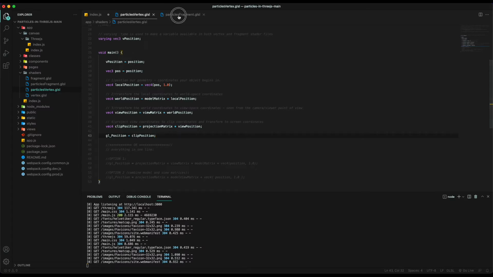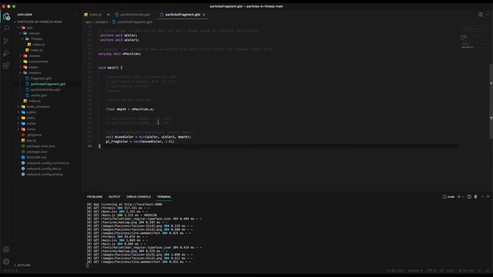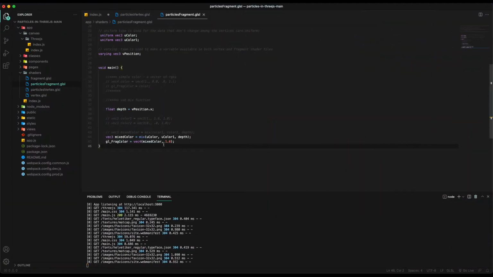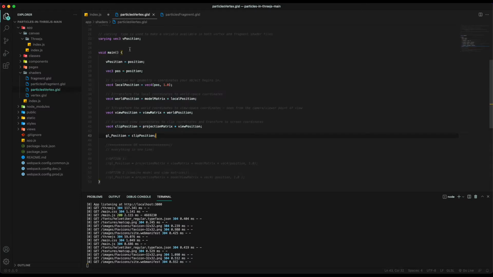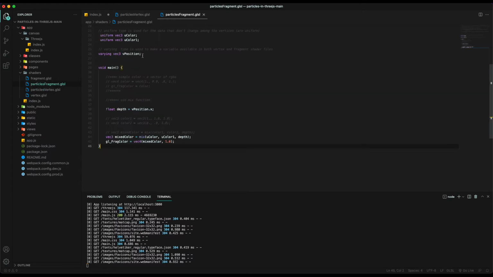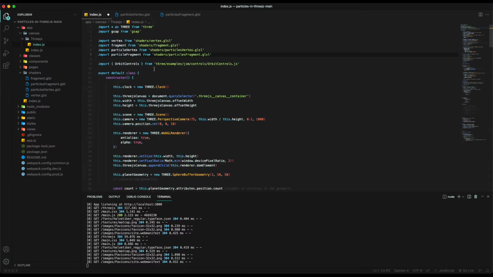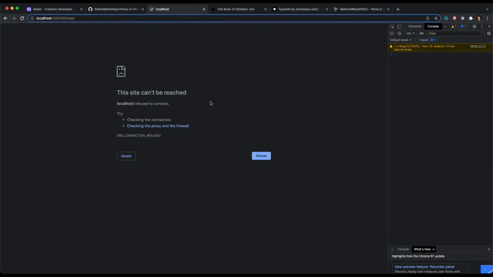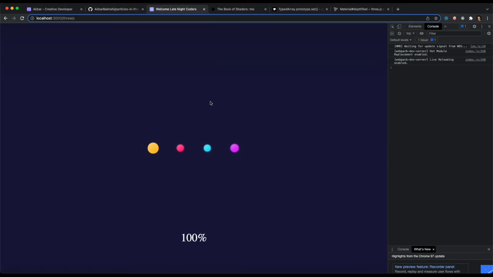And then for the fragment, we are using what we did for the sphere here. We're using the mix function to mix two colors with the depth that we have defined here as the x of the v position that we have sent over from our vertex GLSL file. So very similar to what we have done before. I'm gonna save it here, and let's check out how our particles are gonna look.